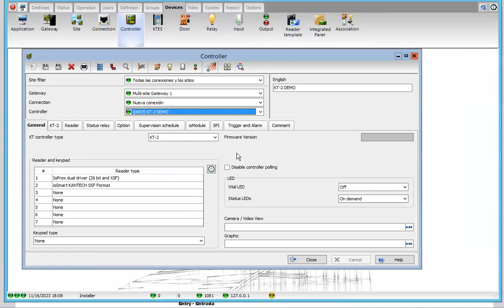Because in order to use reader in, reader out, whether it's the KT-400 or the KT-2, you need to have XSF or SSF IOSmart, XSF or IOProx XSF, or there is another IOProx. We're going to review that first. But first, how to get the option to enable the in and out.